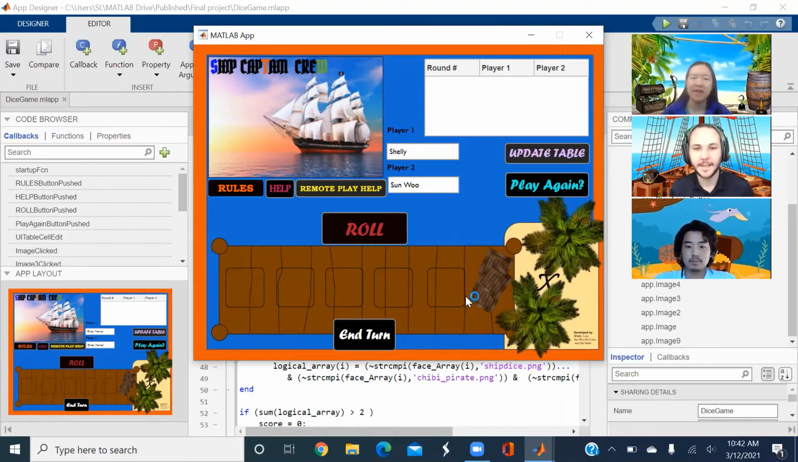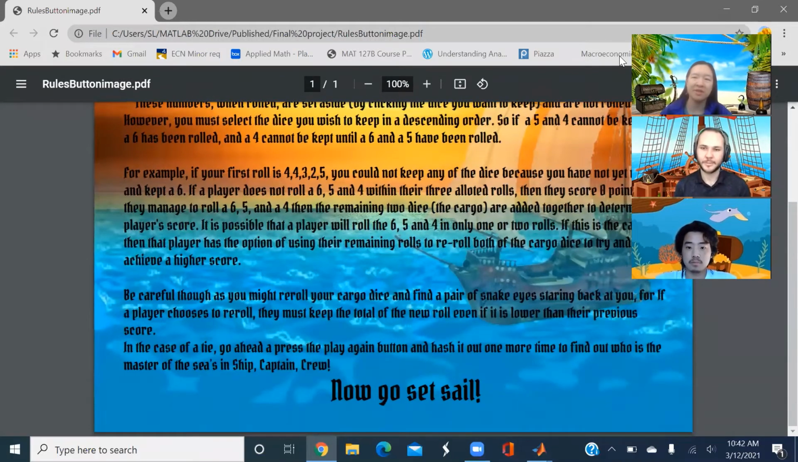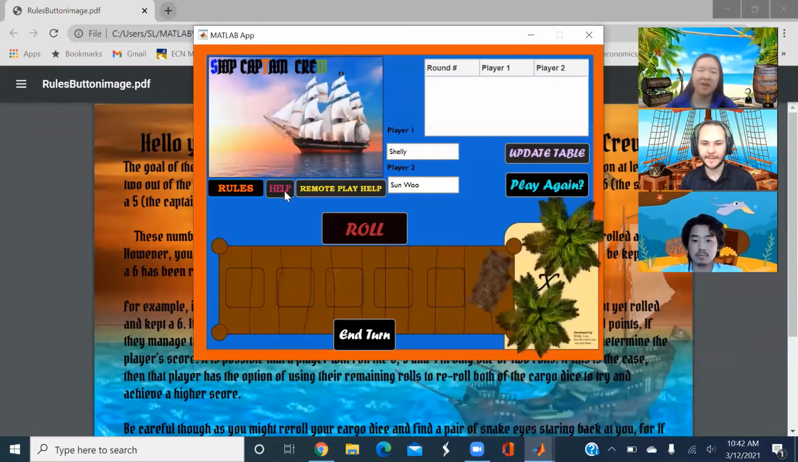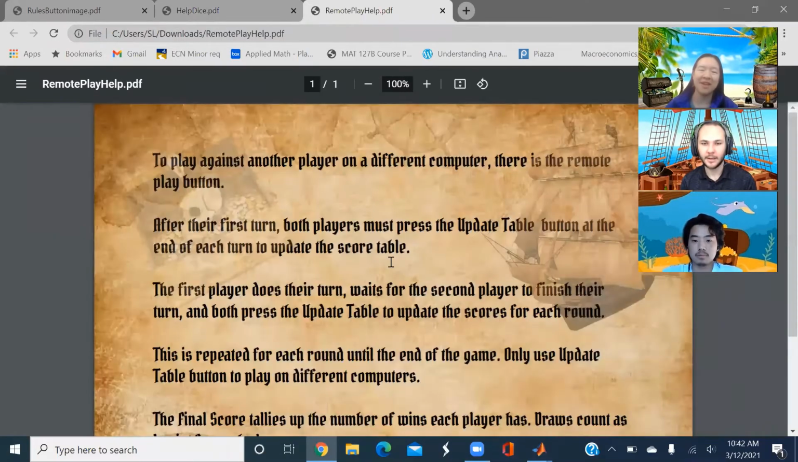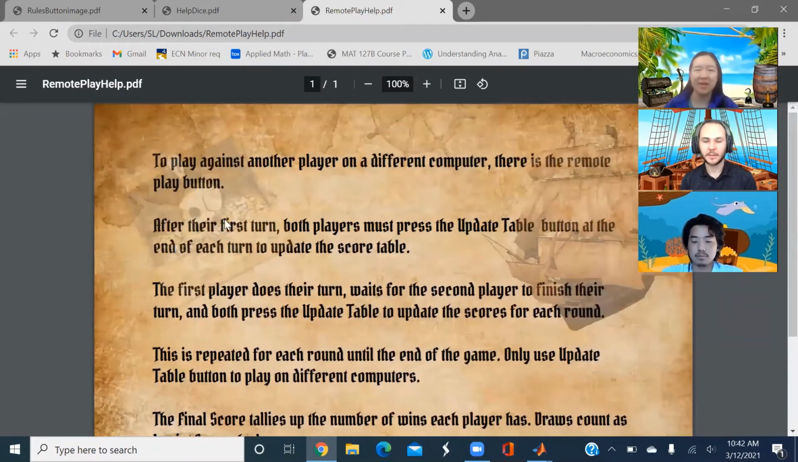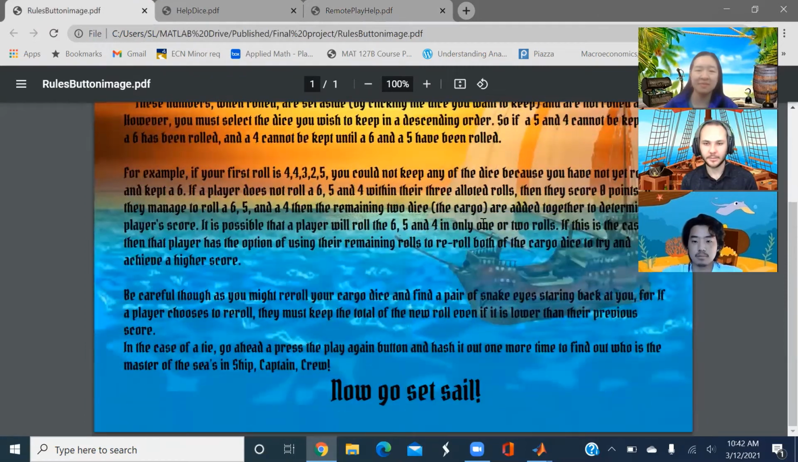Yeah, so the rules of the game are roll a 6, 5, and 4 in that order with the 5 die you saw at the bottom of the app. As you can see, when I press the rules button, it takes us to the PDF displaying the rules. And something similar happens for the help button and the remote play help button. It takes us to a Windows tab displaying all the descriptions of the features and the rules of the game.